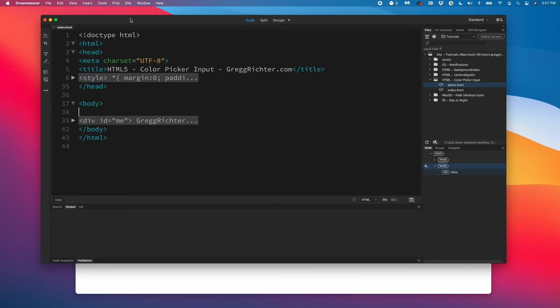So to begin with here, I've got my editor open on a blank HTML document, and to create a color picker element, you just simply create an input element and set the attribute of type to color. And that, at its bare minimum, is all you need to actually bring about the color input picker.